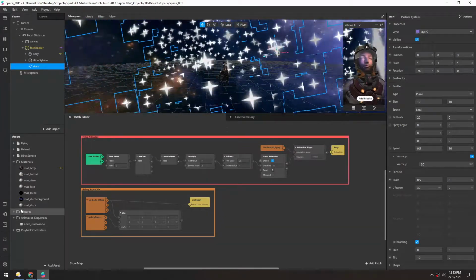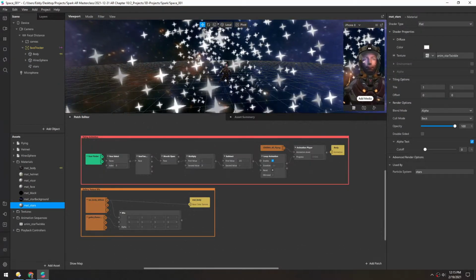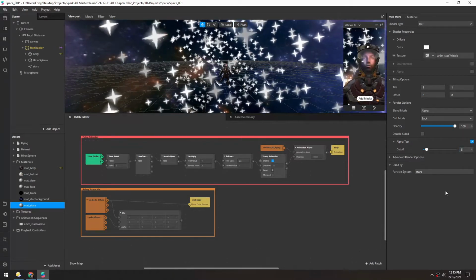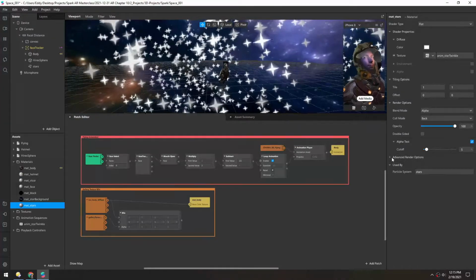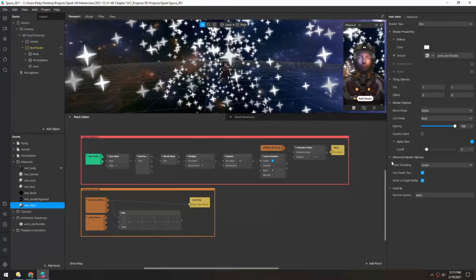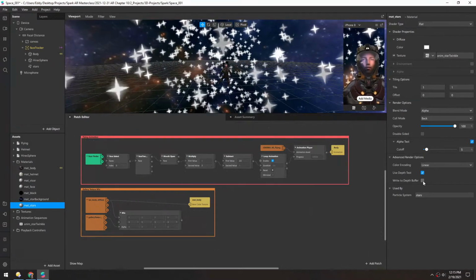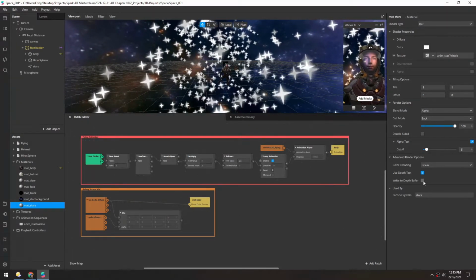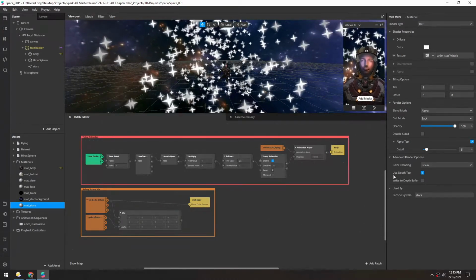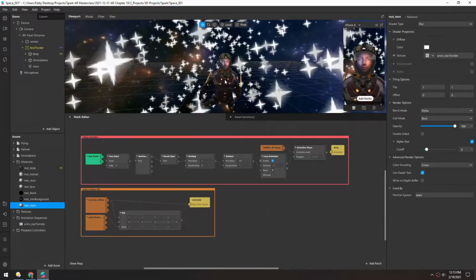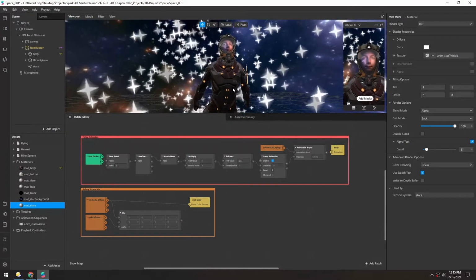So one way to reduce that is to go into the material, turn on alpha tests, and maybe just turn this up to 5%. We can also go to the advanced render options and turn off write to depth buffer. You can see as I toggle it on and off, it fixes that issue. But you want to keep use depth test on. That way, when an object is in front of it, they'll know to render behind it.